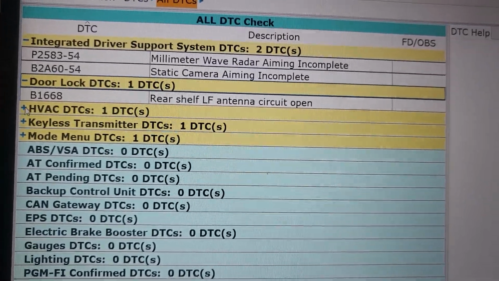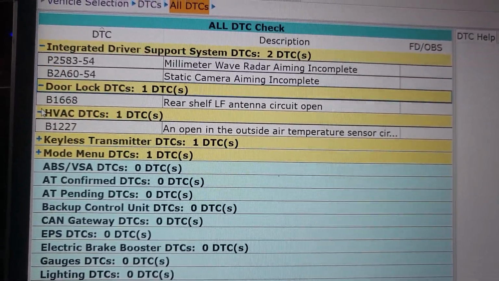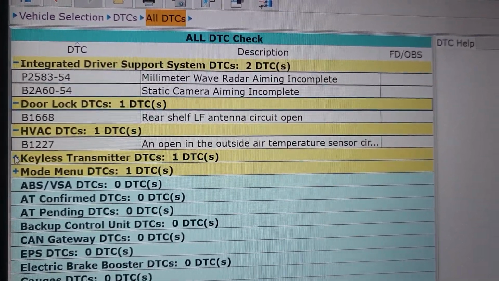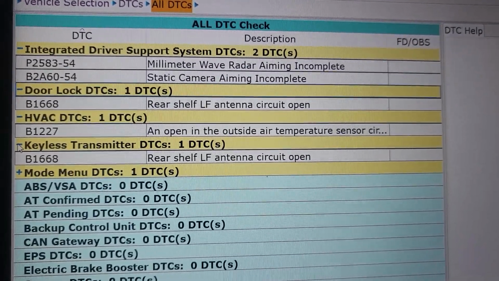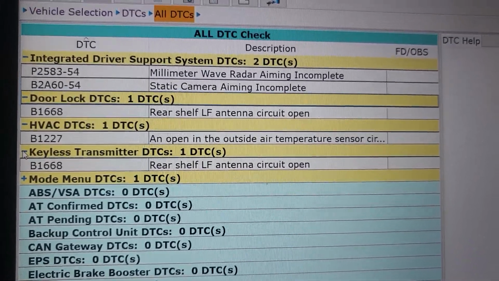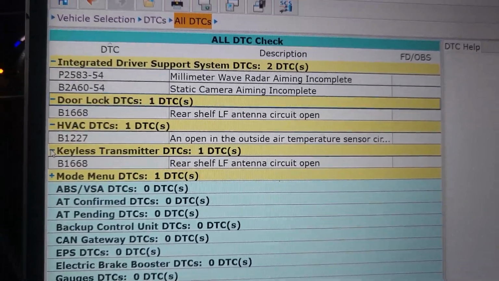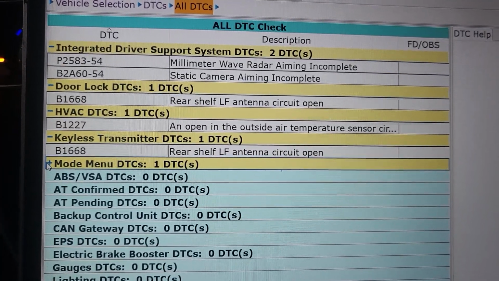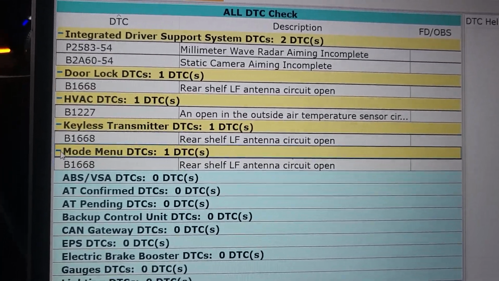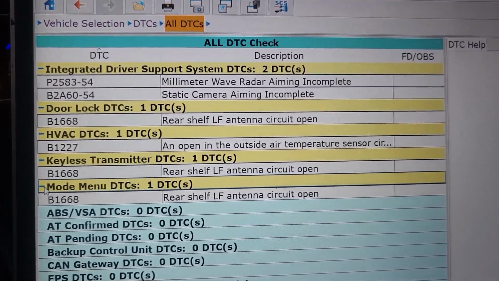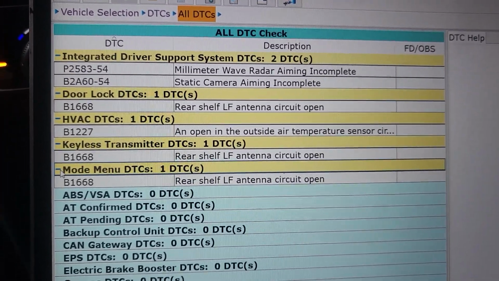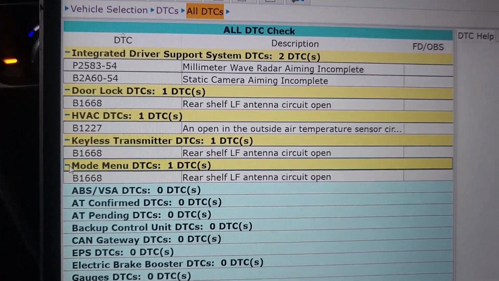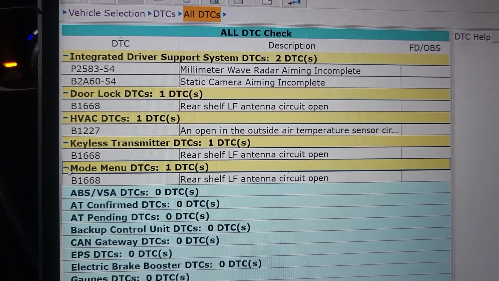And now air conditioning, what we have: open in the outside air temperature circuit. Okay. Rear shelf antenna circuit open. We need to analyze that and see what happened. And now the last one here, rear shelf left antenna circuit open. We have to check the open in the outside air temperature sensor, and also the rear shelf left antenna circuit. We need to diagnose all those codes and fix them.